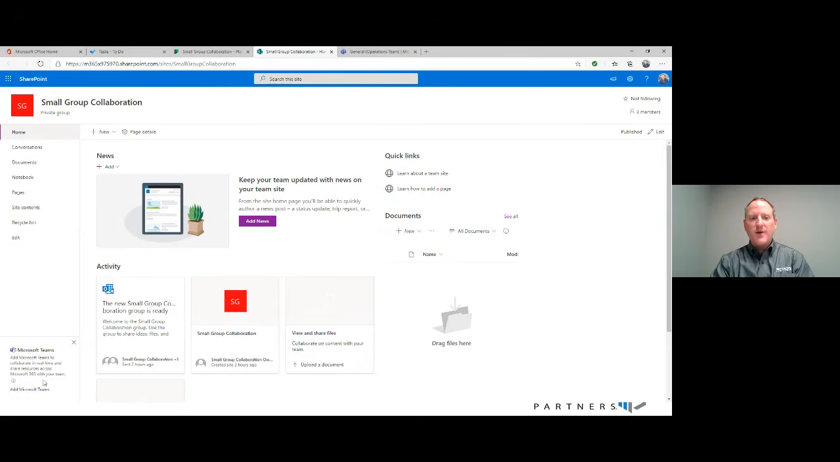And notice down here, it gives me this pop-up. It wants me to also add an associated small group collaboration team. Well, for the purpose of this part of the scenario, I don't want to create a team because this group is not going to exist very long. Once the project's done, I'm going to be done with it.